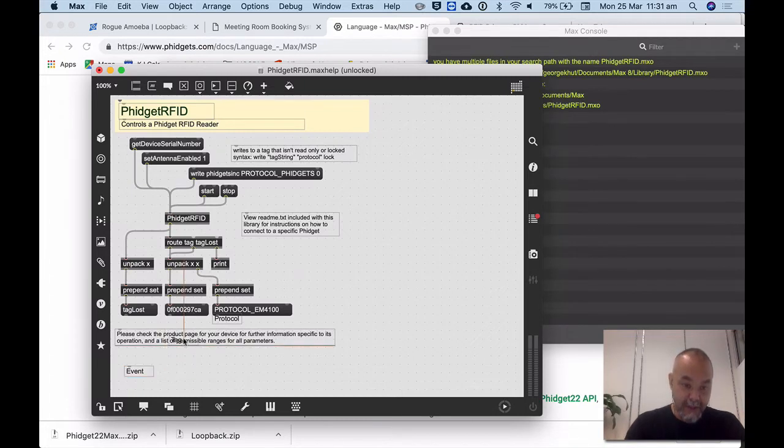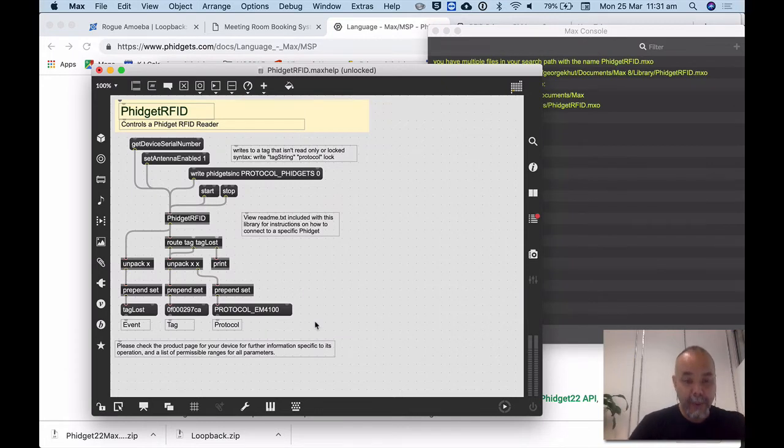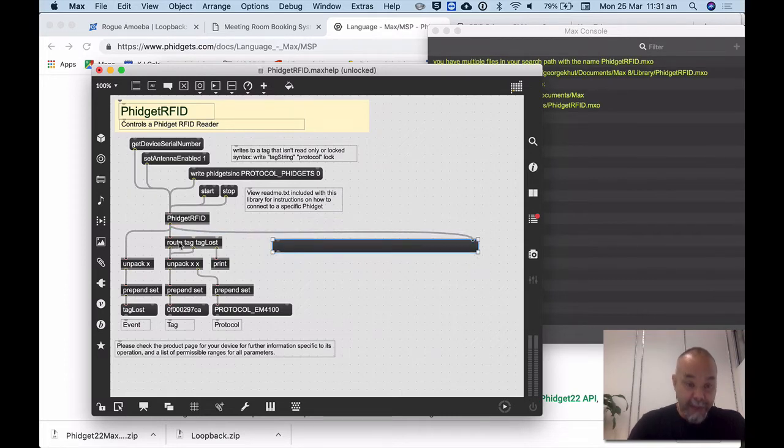So let's just move some of these things down a bit so we can see a bit clearer what's happening here. So important to follow all the information that's coming through from the object. So these are the messages that go in that tell it to turn the antenna on and then to start reporting the tag information. And then what comes out of here, let's just put this all into a big message box here, stretch it out. All these route objects and unpack are basically unpacking the message that comes out of the Phidgets object.